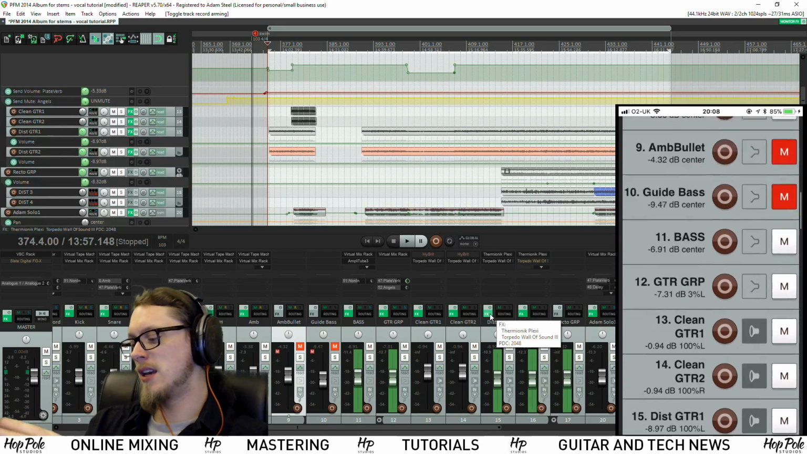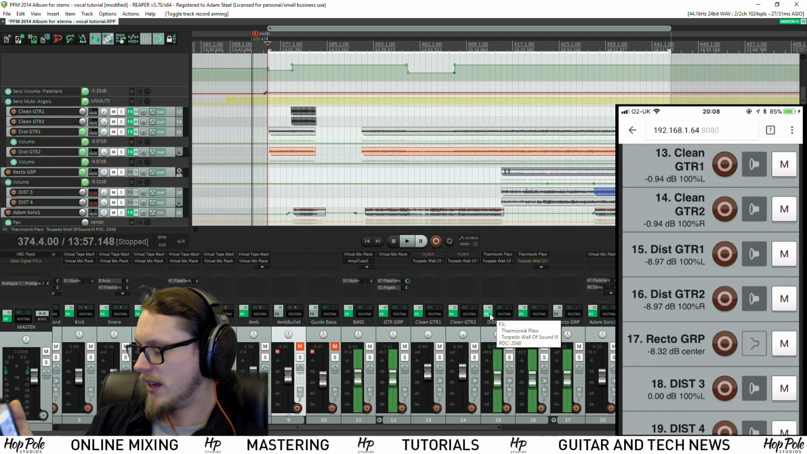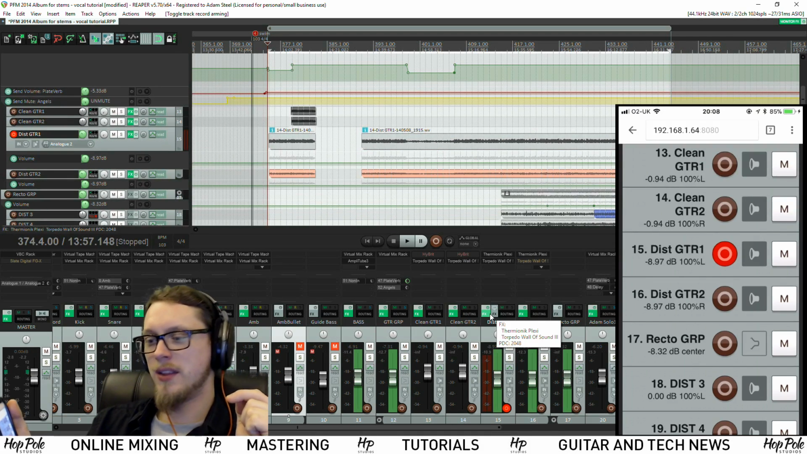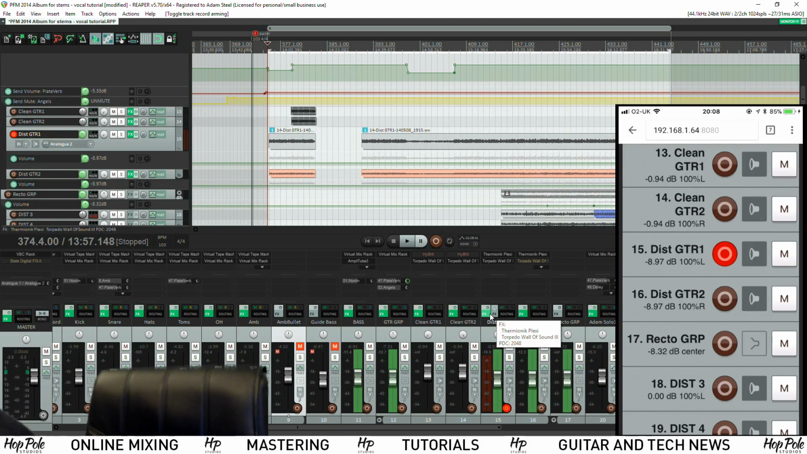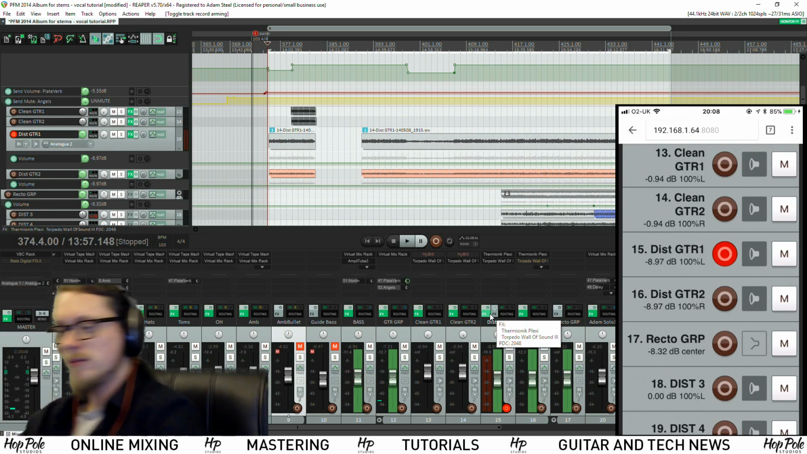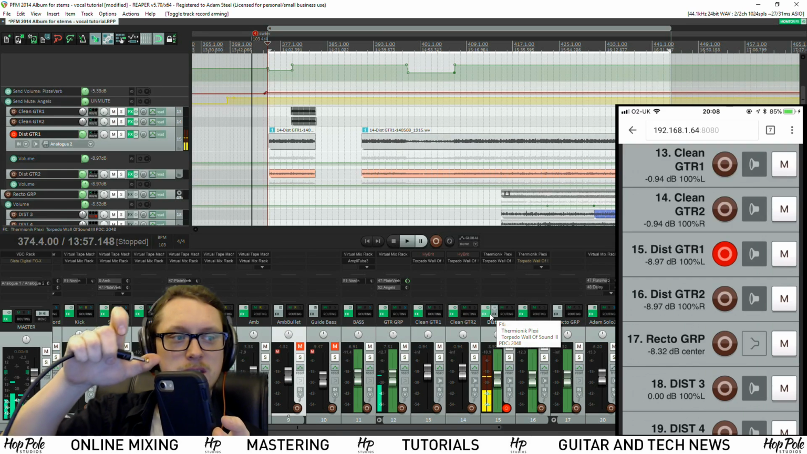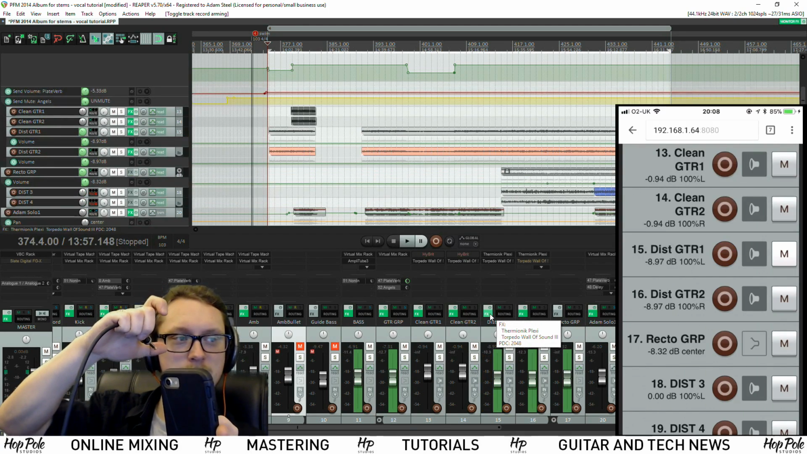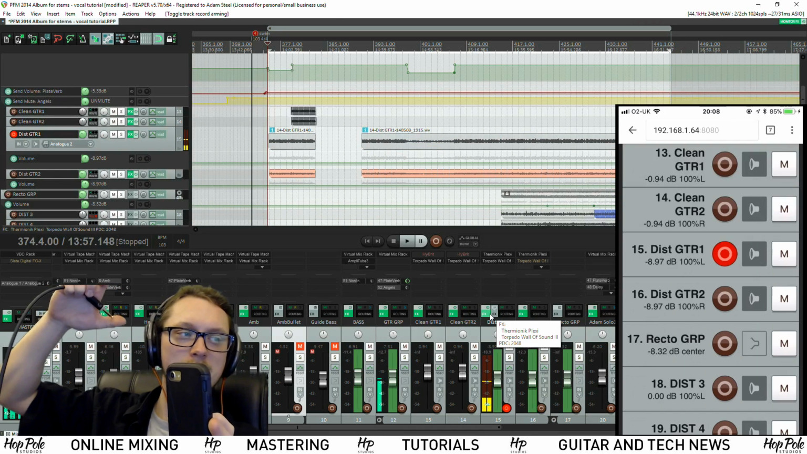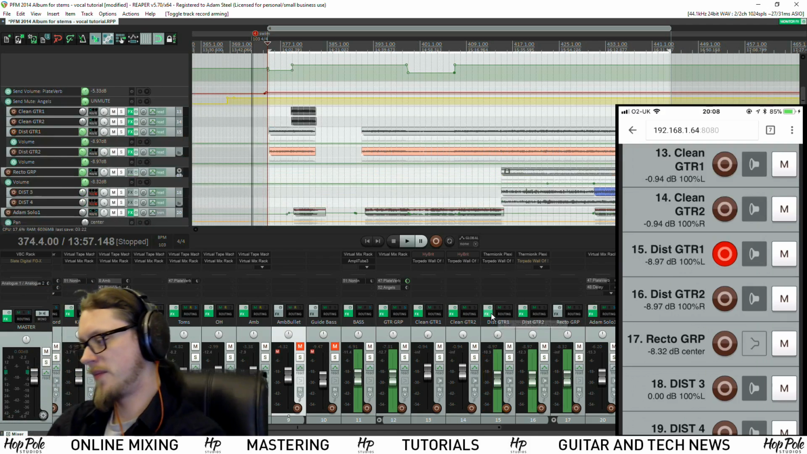So let's say distorted guitar 1. This is what I've called them. So I could hit record on that right there. I can change whether it's got monitoring on or not. There's the end of the cable over here. So this is the end of the guitar cable, and with this monitored, I do that, it's on. If I turn that off, it's off. And that's all without touching the main production machine.